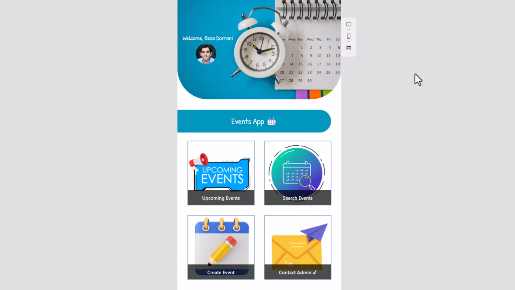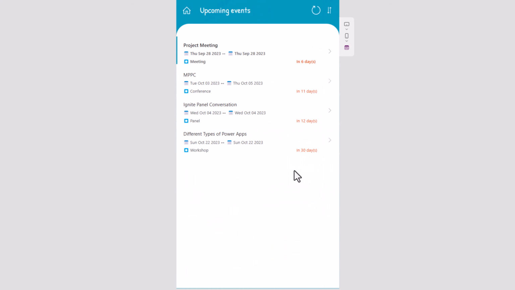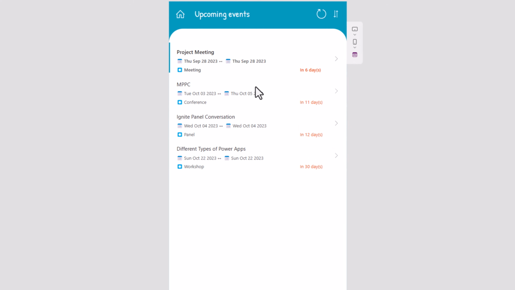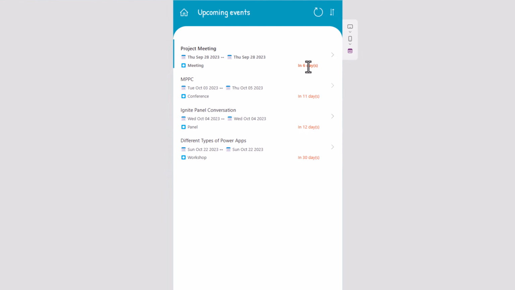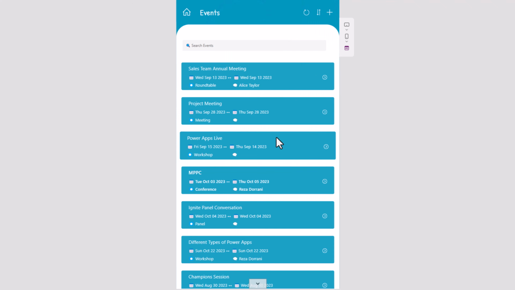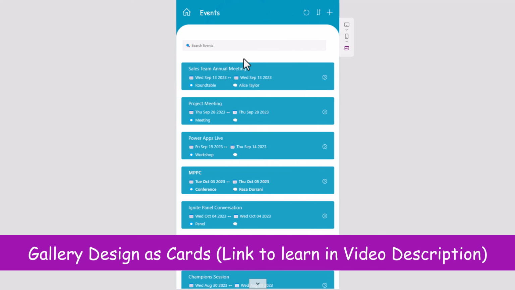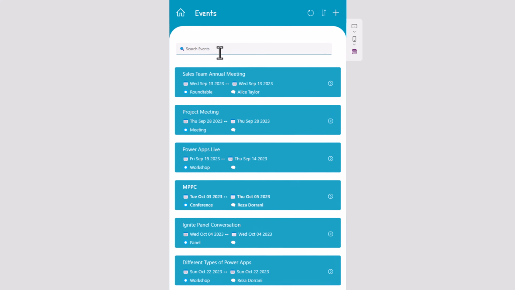And you can take your design to the next level. In this scenario, when I went to upcoming events, my gallery, I've added more emojis. I'm also showcasing how many days are remaining until this event occurs. If I go to search events, this time the gallery design is different. I've done various videos on these styles, so I'll recommend you to check those out. The search box is using the modern text control here.